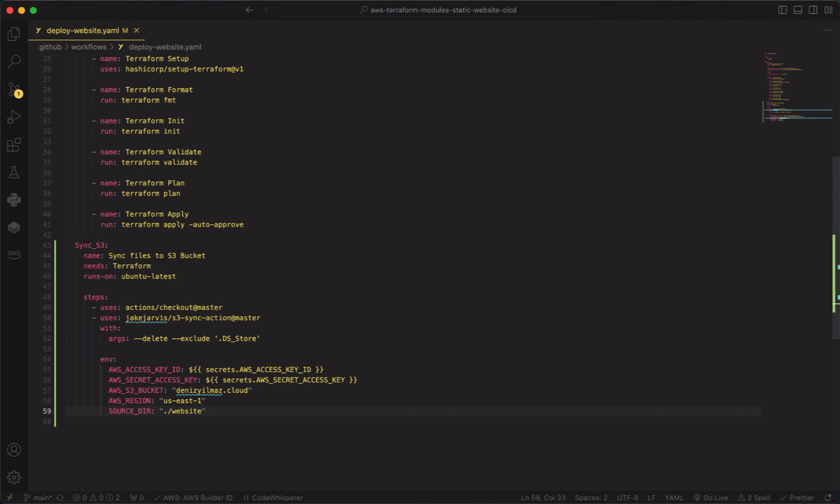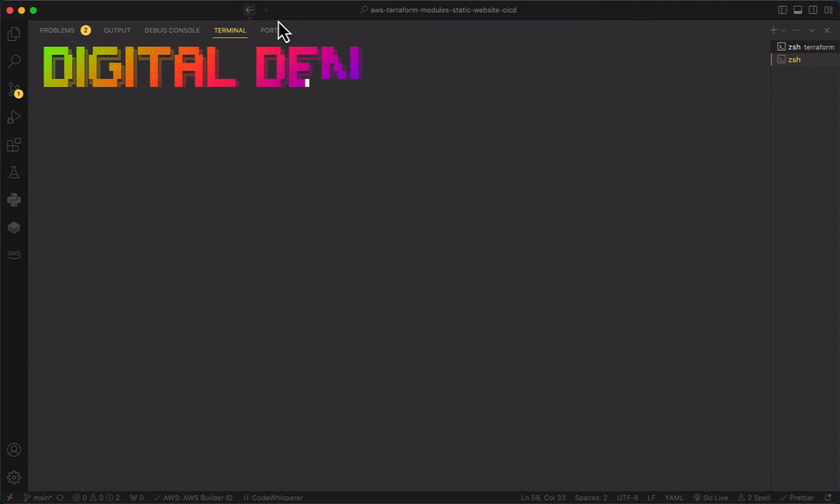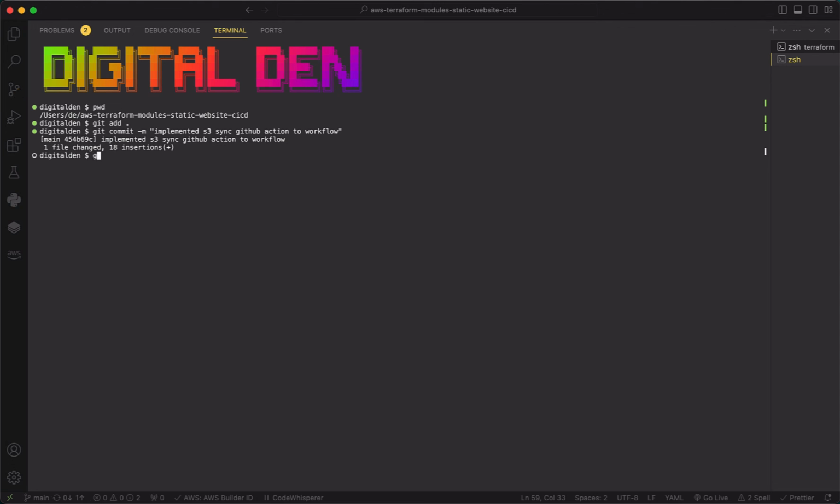To proceed, commit and push these changes to your GitHub repository. Open the terminal, and confirm that you are in the root directory of your project. Stage the changes for commit using git add. Commit the changes with a descriptive message, such as "implemented S3 sync GitHub action to workflow." Push the committed changes to your GitHub repository.